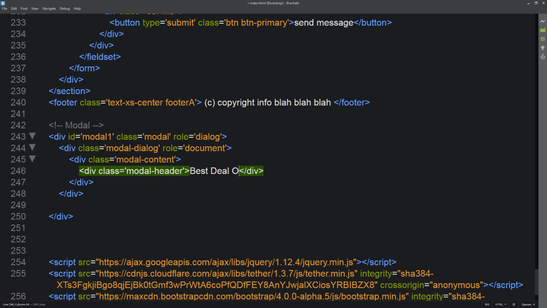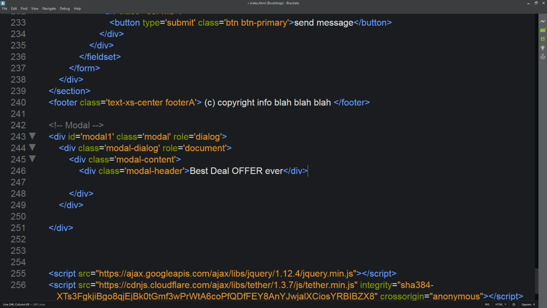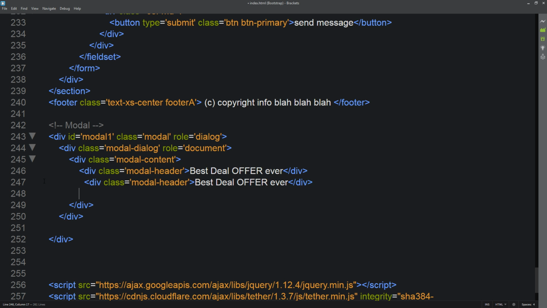Best deal offer ever. So this is the head content of it, and I'm going to actually create several more elements here. And let's change this modal to modal-body. And lastly, modal-footer, and update some of that text in there. And buy now, save big.